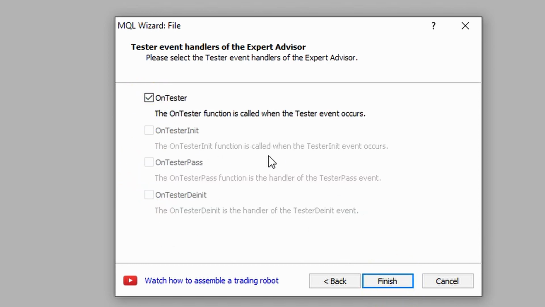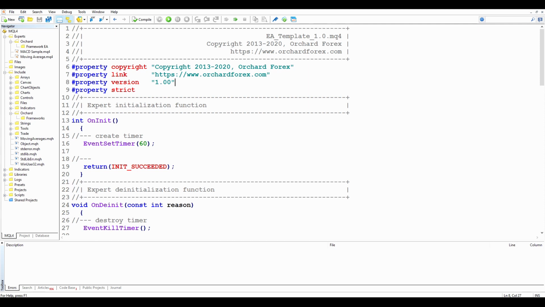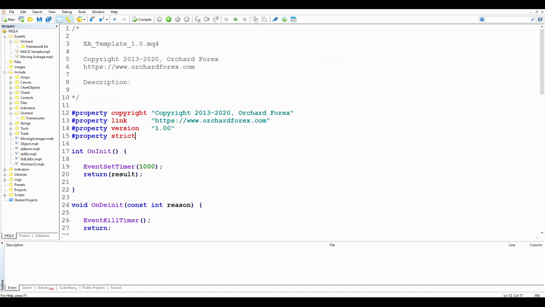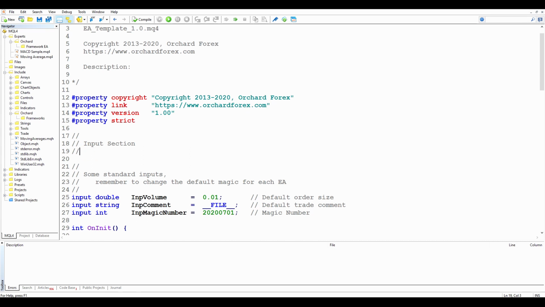And I'm doing that just so that I get all of the possible event handlers included in my expert. And there's the basic expert created. I'm just going to do a little reformatting to clean this up. Now I'm going to add in the elements that I want to use in my framework. So first, in the template, of course, there are going to be some inputs. I've left a section here to add those inputs directly, and I've already included the inputs that I normally add, which would be the trading volume, a trade comment, and the magic number.